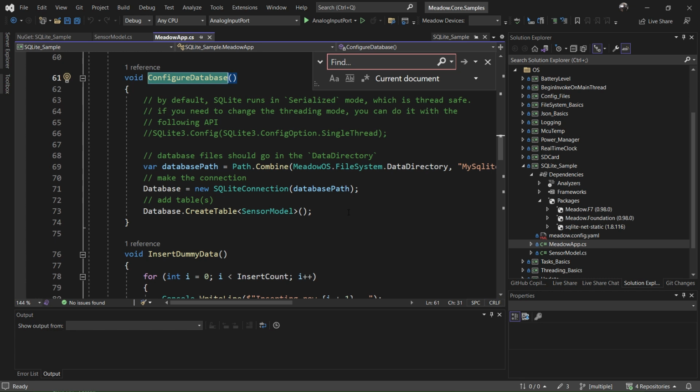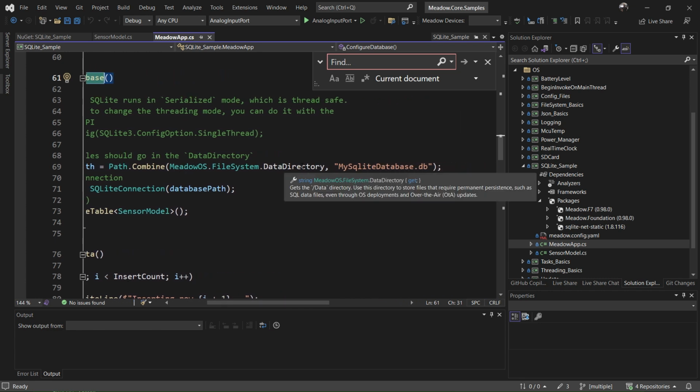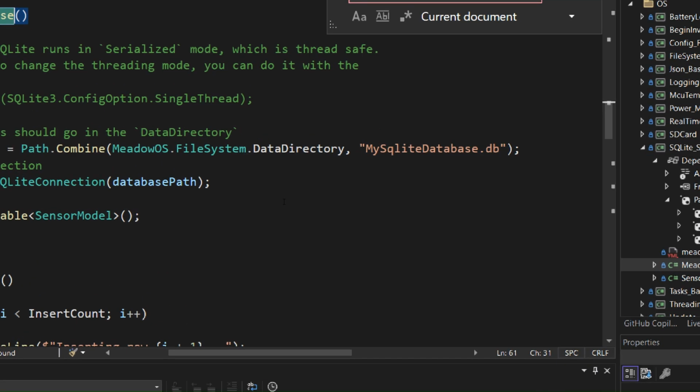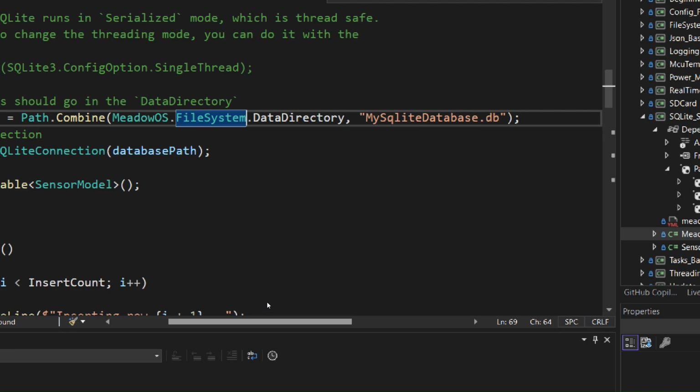And on Meadow, if you're using F7, you're going to use Meadow OS. Then you access the file system. I love a good .NET API. And we want to use the data directory. And this is all built into the API, so MeadowOS.FileSystem.DataDirectory. And then, of course, we give it a file name. And standard convention is to name that file .db. Of course, the OS, the library does not care what you call it, but that is good convention. Hey, MySQLite database, you might want to name it something meaningful for your application. But again, it's your data storage mechanism.